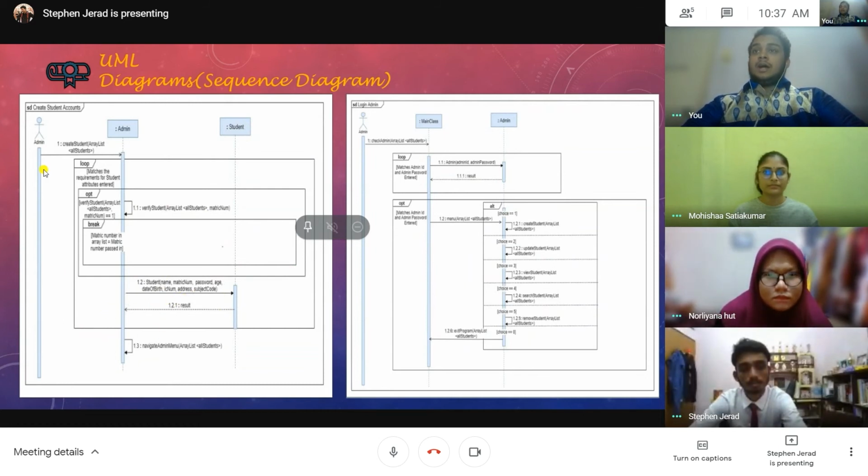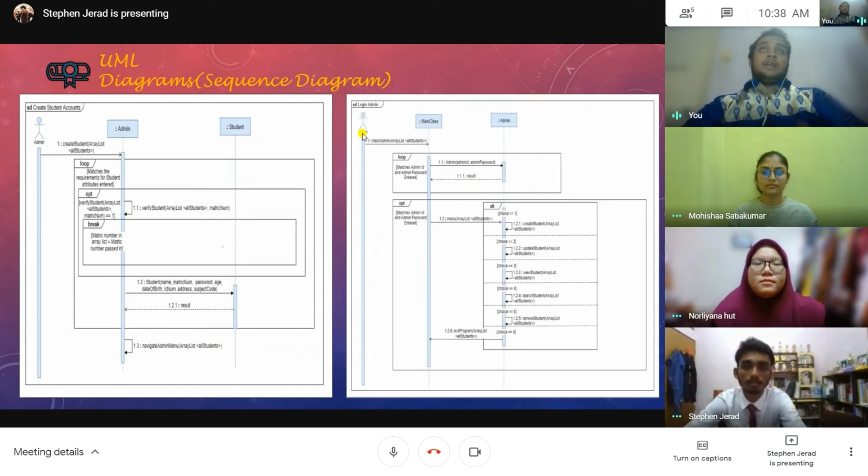So after the loop exits, we have a navigate admin menu, which receives the all students parameter. This navigate admin menu will display whether the admin wants to go to the main menu, the admin menu, or exit the program. So there is a login admin functionality, which checks whether the admin is a verified admin or not. We only have one admin in our program: admin 18, with the password 1234.